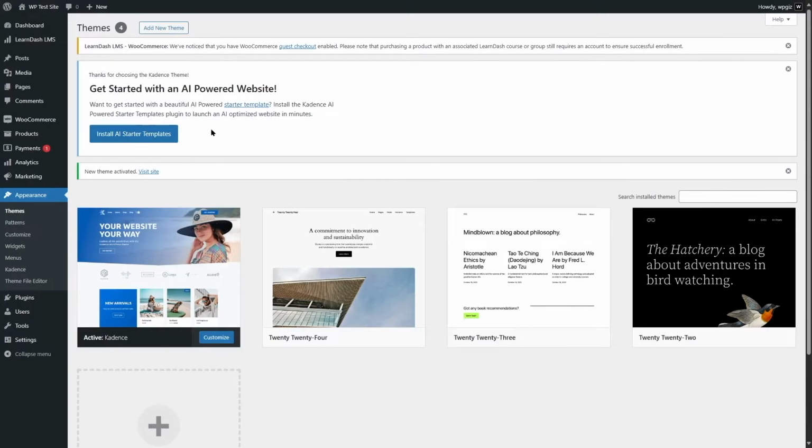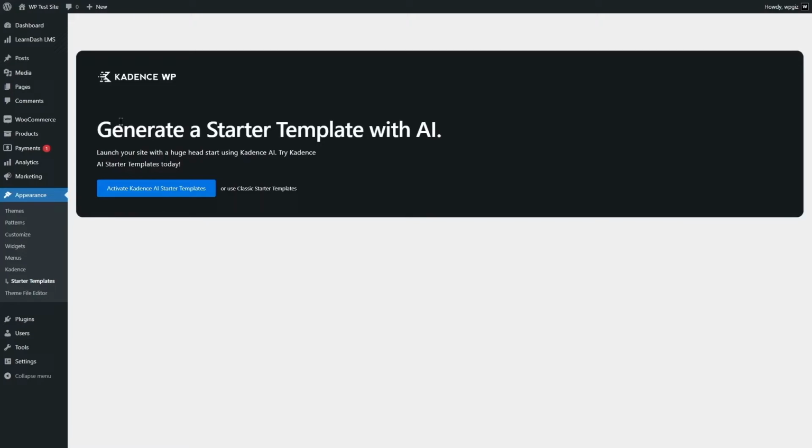So we actually need the Cadence AI starter templates because it's going to help us import a starter site for our LearnDash e-learning site. We are simply going to click over here and it's going to install a plugin that will help us search for starter sites and import the starter site. All right, it's activated. And we will be redirected to this section. So if you guys are not directed to this page, you can simply see it's over here, appearance, and under Cadence, you can see starter template is over here.